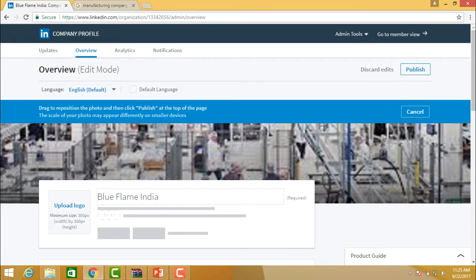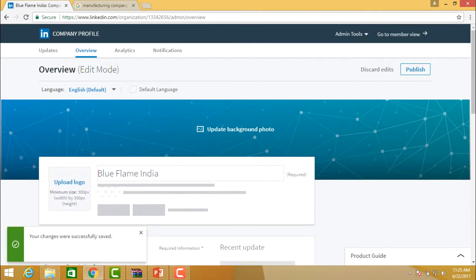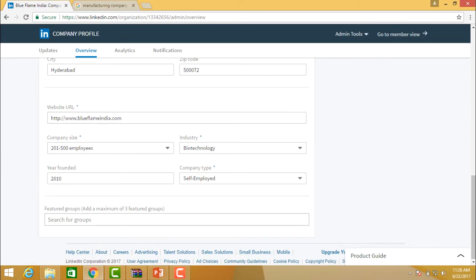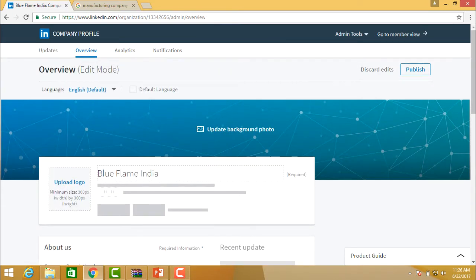This is actually going to be your default page. You can choose this one, the language is English, and once this complete information is done, click on publish and the page will be published. Your pages are successfully changed and updated. Once this is done, your page is up and running. This is how you can go about creating your company page, and this is how it will look.